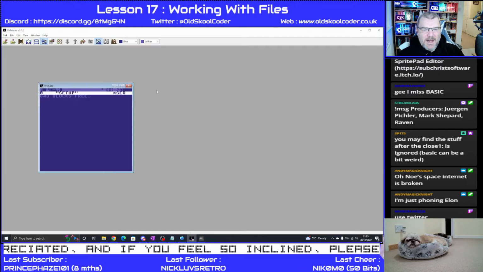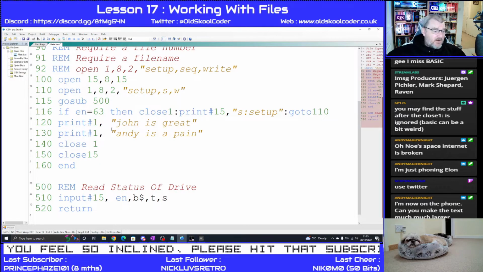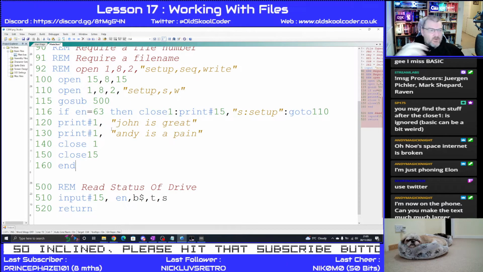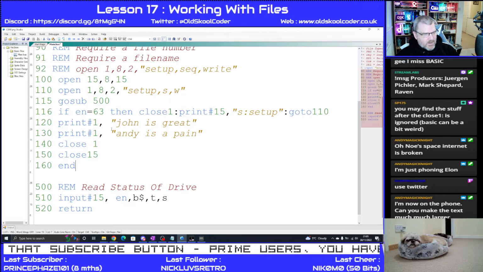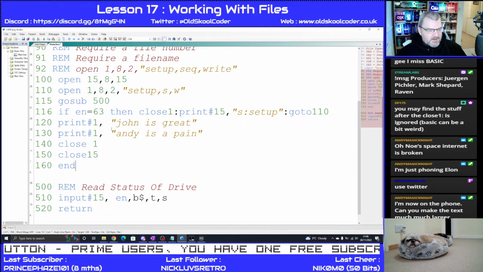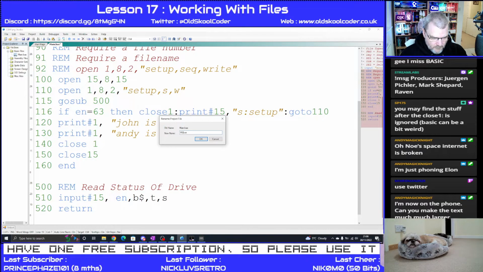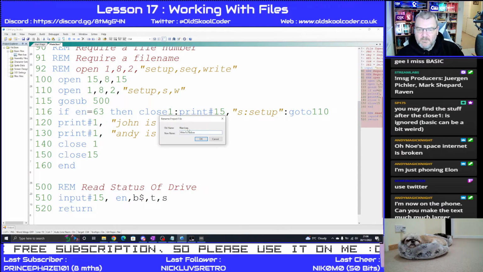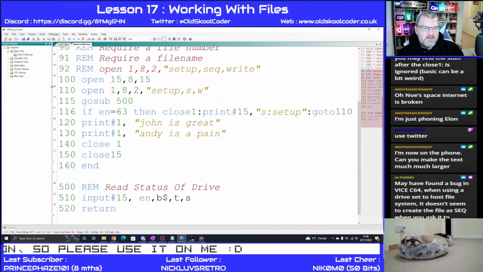Now, if you want to add to a sequential file, first you have to read the whole thing in, scrub it, and then send all the information you've just read back to it, and then add. You cannot append to a sequential file. You can't do it. So that's how you write to a sequential file. I'm going to rename this to write to file. So that's how you write a sequential file.